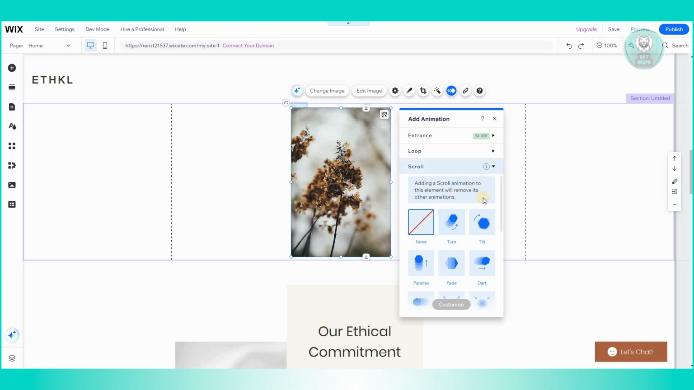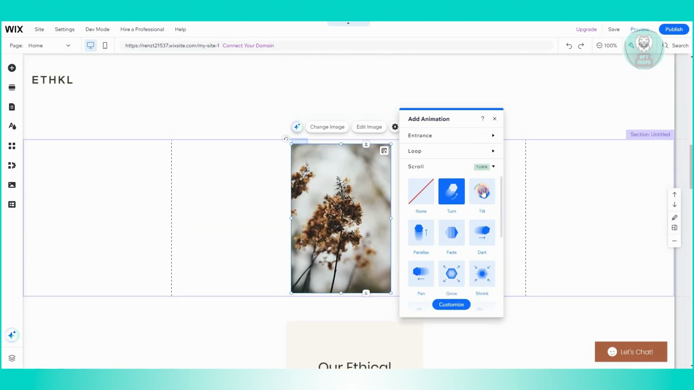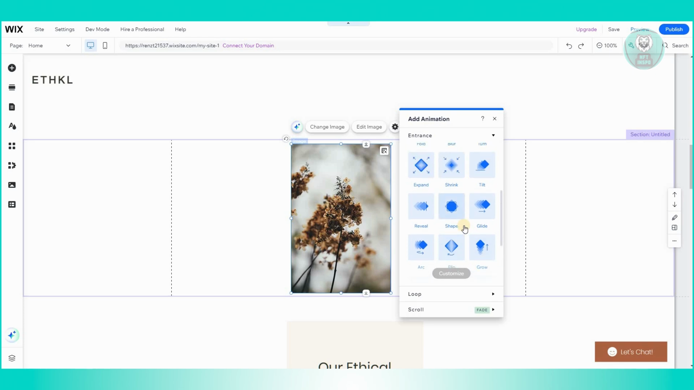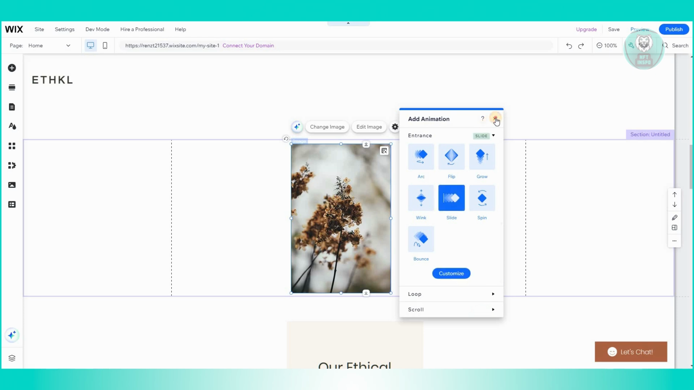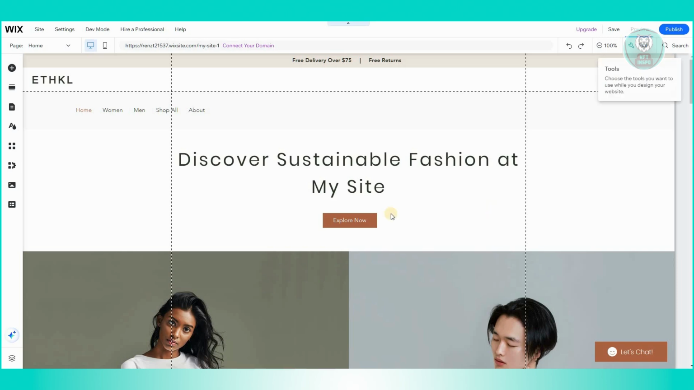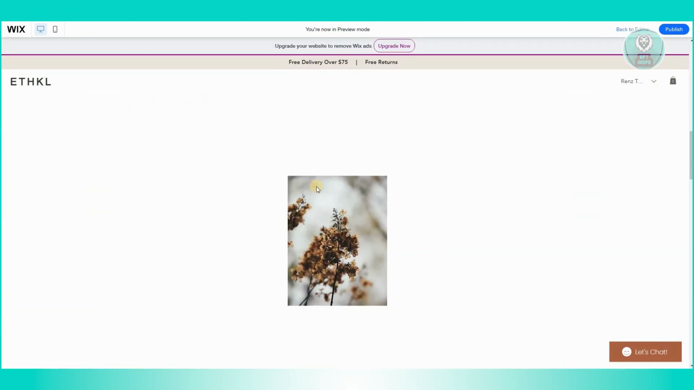A scroll adds a scroll animation to this element and will remove its other animations. So whenever someone scrolls to that section, it's going to turn, even tilt, or even fade, and you can customize that. But for now, let's just choose the section that we got. We want to use the slide option here. Whenever we scroll, let's click on preview. So whenever we go to that specific section, it's going to reveal that photo in that way.